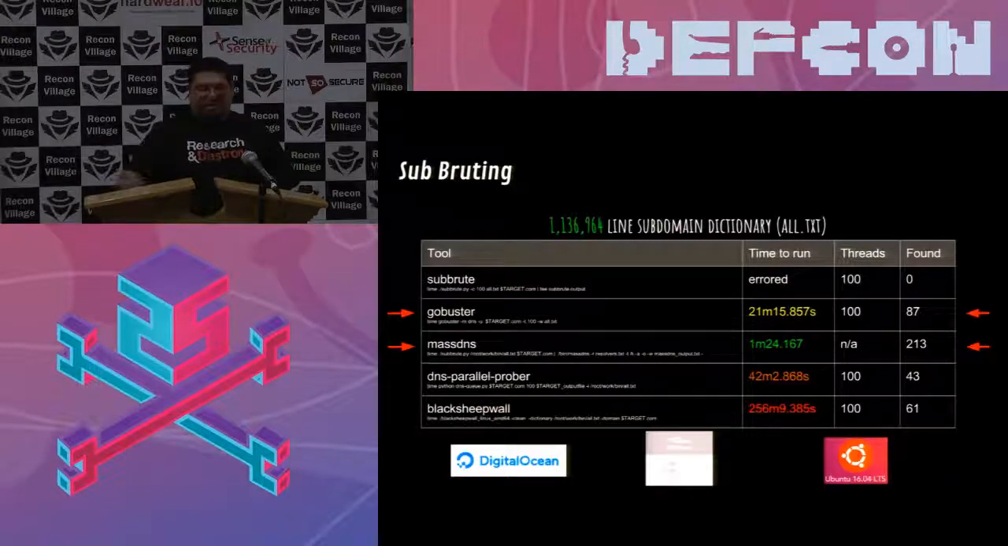Well, Subbrute obviously aired out, but DNS Parallel Prober and Black Sheep Wall returned 61 and 43 respectively, but they were all included in the data sets of GoBuster and MassDNS.